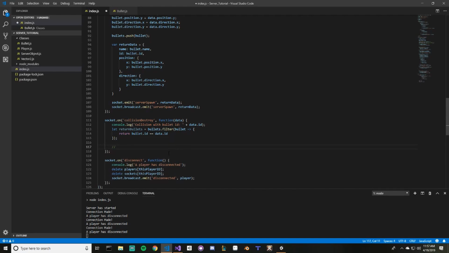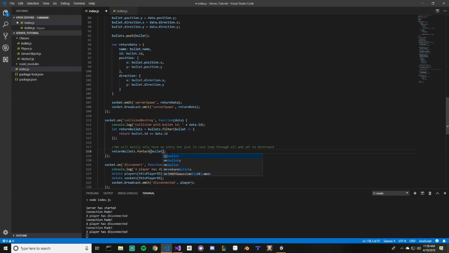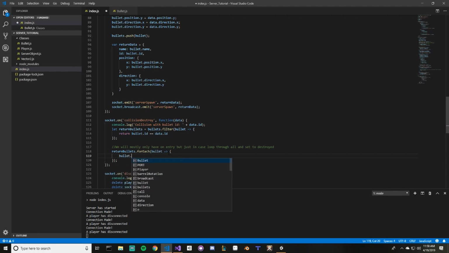Like I was saying, we will mostly only have one entry, but just in case, loop through all and set to destroy. We'll write the note there just so you remember for next time. So we're going to say returns bullets, and we're going to do a forEach on these guys. We'll pass in a bullet. Inside there, we're going to say bullet dot, and now that new property is destroyed, and we'll set that to true. Okay, beautiful.